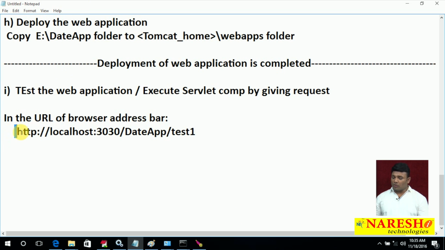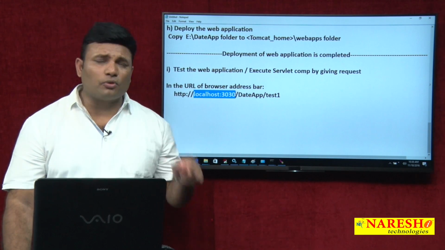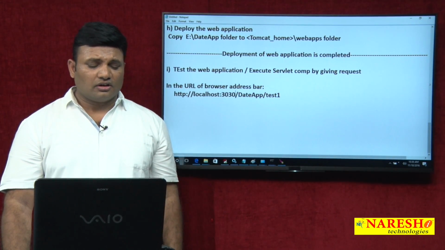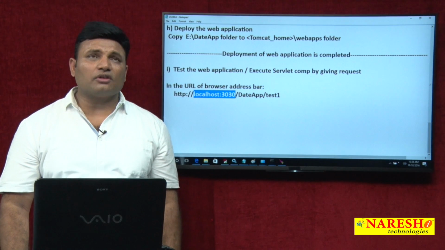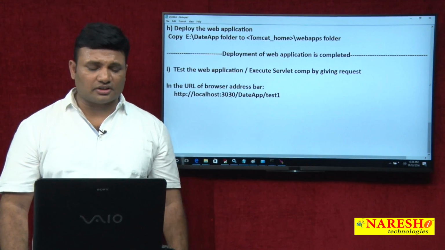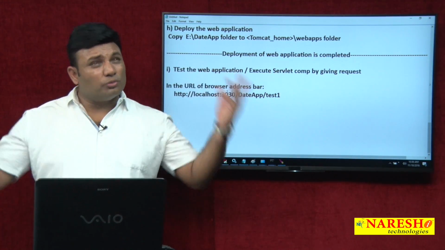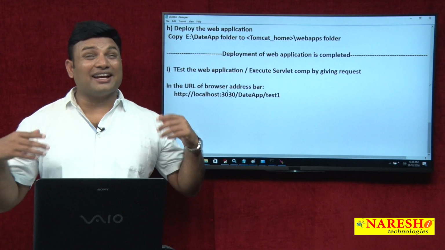See, this is the protocol. These are part of the URL syntax. This is the host name and port number of the server where your application is. Right now the Tomcat server is on my current computer and it is running on port number 3030. That's why we refer to the current computer with localhost, and the port number is mentioned. But in one server, many web applications will be there.